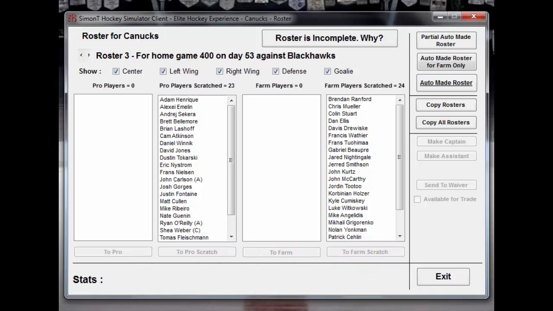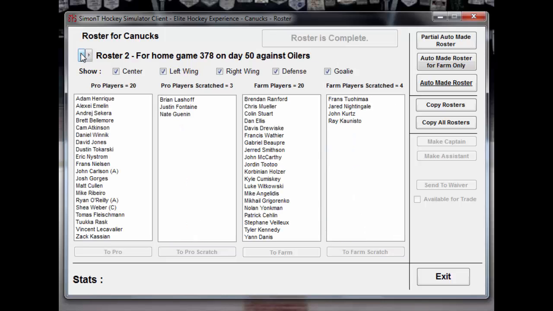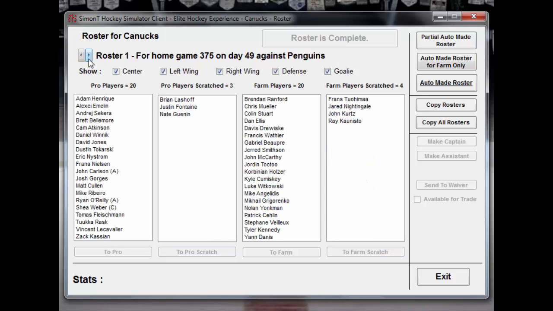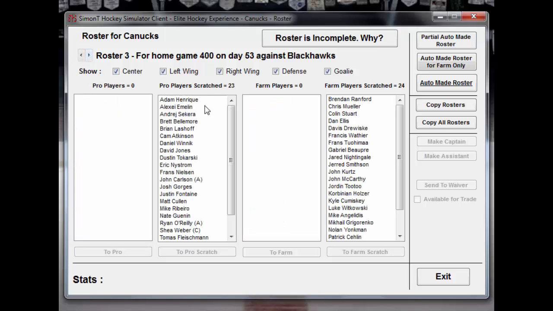One thing to keep in mind is that even though your roster is not set here on game 3, it will automatically forward the most recent full complete roster to this day. So, for example, if this game 375 against the Penguins gets played, and game 378 against the Oilers is played, this roster will automatically carry forward to game 400 against the Blackhawks.